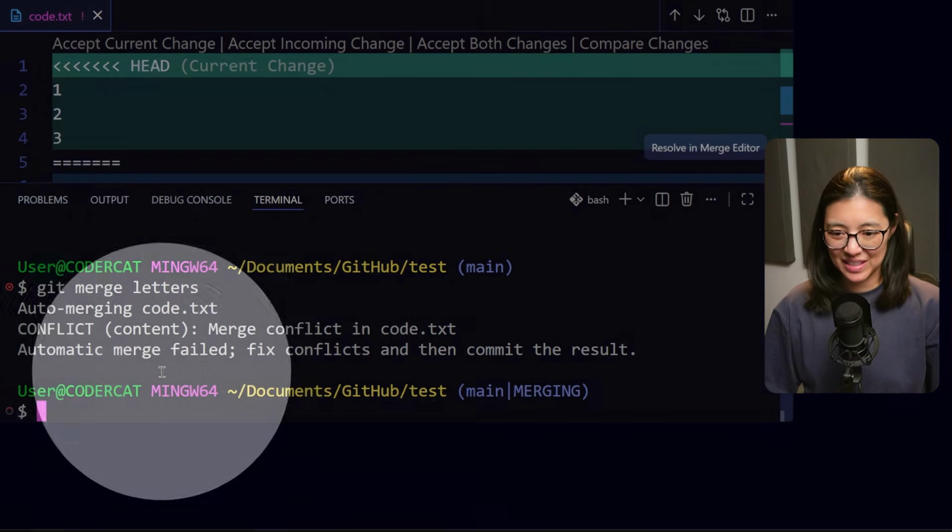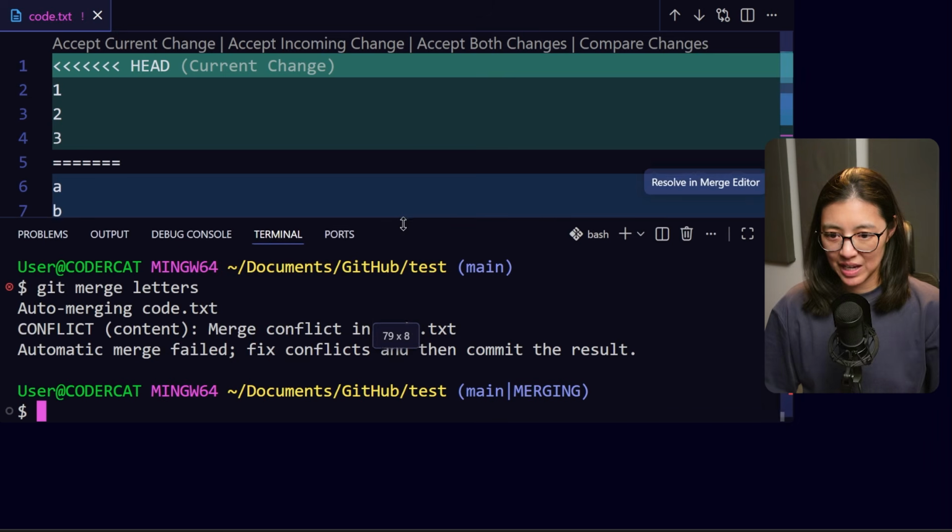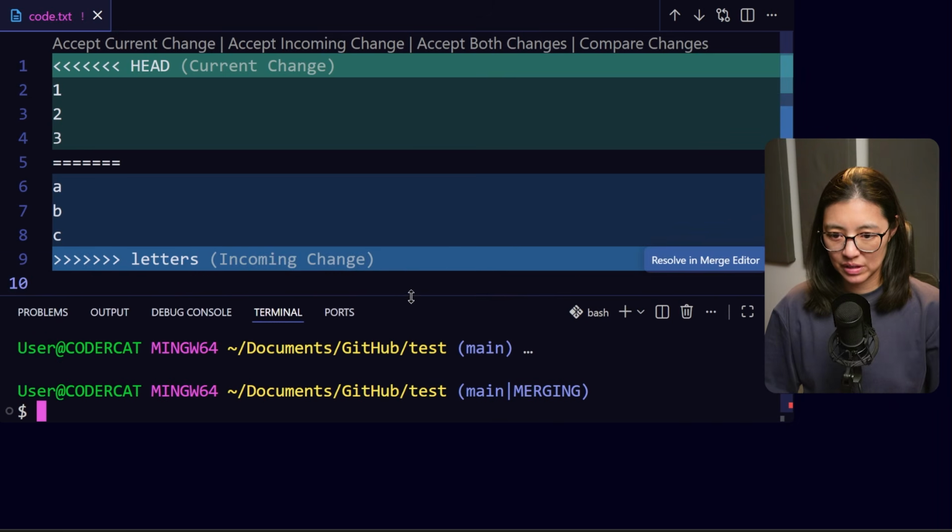So here we see the dreaded merge conflict message, and we do need to fix this conflict. So the reason why this merge conflict is happening, if I show you here, is we have a diverging history with two different versions of the code.txt file and two different versions of the first three lines. And you can see that Git has put both versions of those three lines, one after the other, in the actual code.txt file.